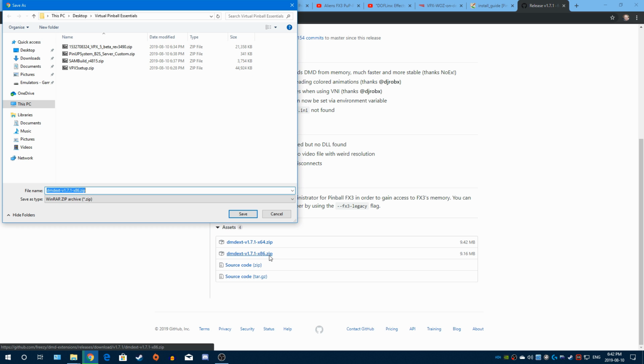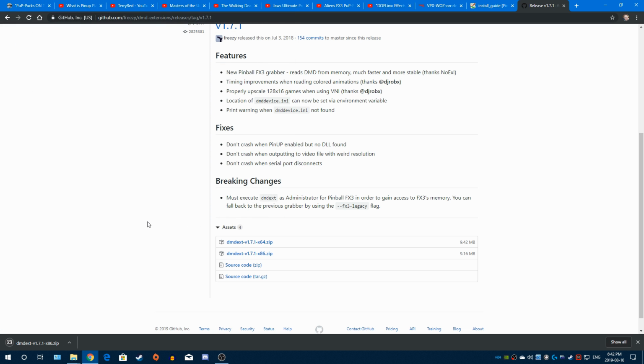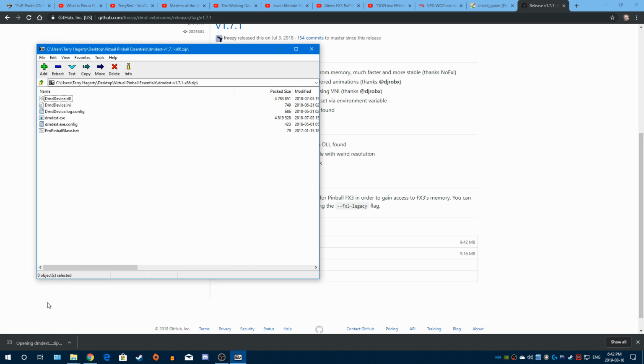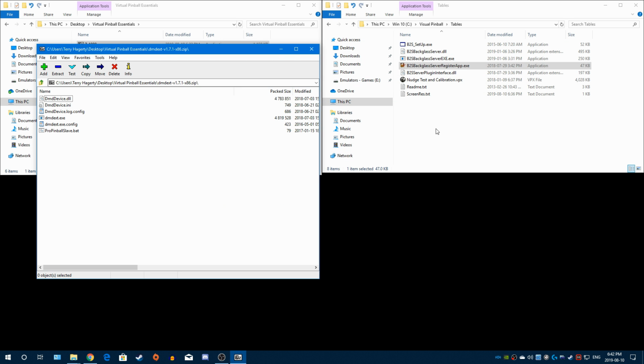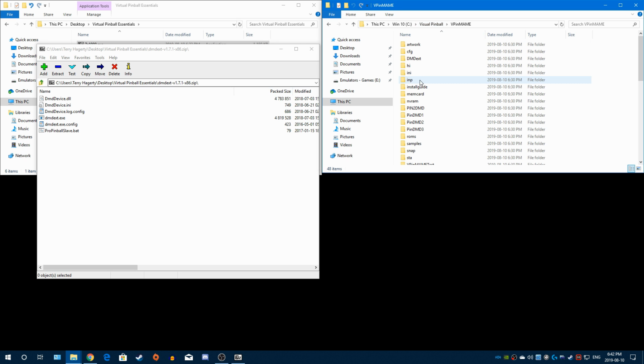So we're going to download this x86. x86 is old school for 32-bit, like the old school 286, 386, 486 CPUs. x64 means 64-bit version. So this is one that a lot of people get mixed up on. So where does this go? This goes into your VPinMAME folder.